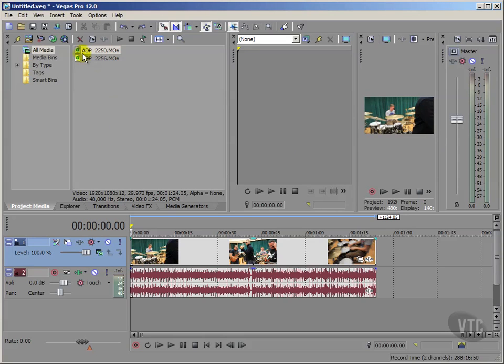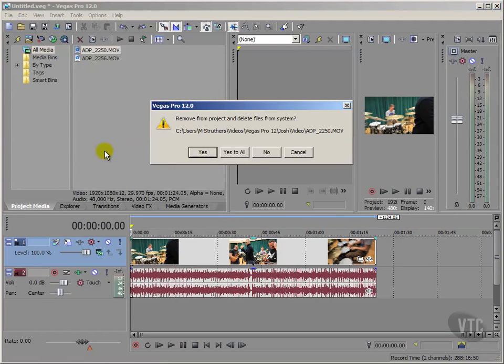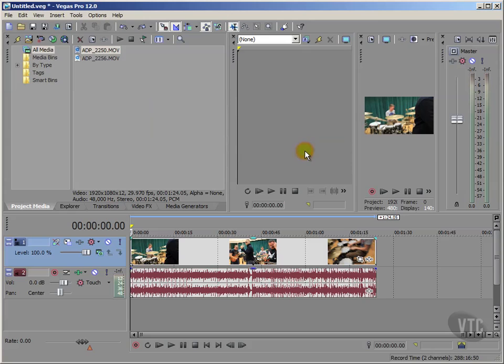And now, if I right-click once more on the file reference and roll down this time to Remove from Project and Delete Files, then I'll see this warning question message: Remove from Project and Delete Files from System. And I also see the file path below too. I'll hit the cancel button because I don't want to do that. But you can see, therefore, by those warning questions, the ramifications of choosing those options and the effect it will have not just on your project, but also the original files on your system, as opposed to the simple file references we see within Vegas Pro 12.